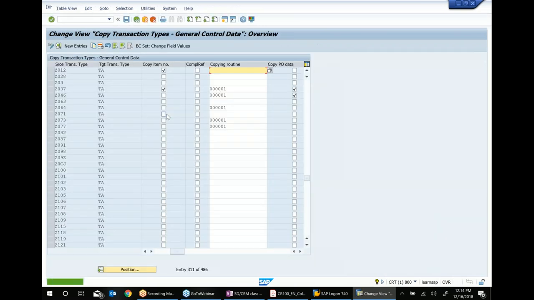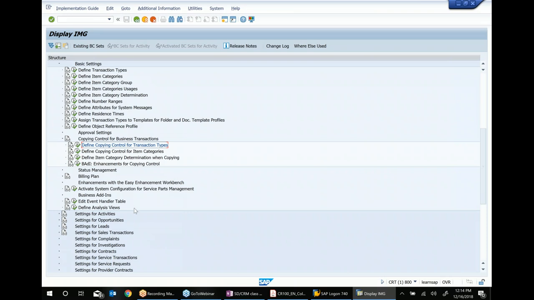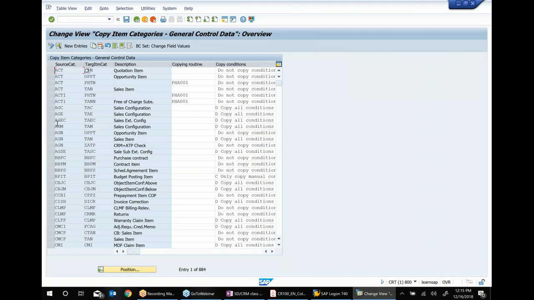And then we hit enter. Data was saved. Back. Then I want to do copy control for item category to item category. If I select that, and here we have AGN and TAN.